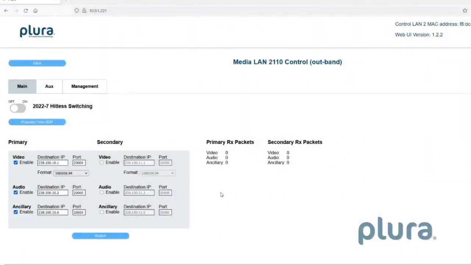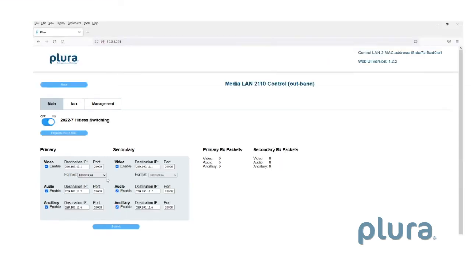Each channel, main and aux, has its own independent 2022-7 hitless switching toggle. With this, you can change between 2022-7 redundancy mode when the toggle is in the on position and clean switch mode when the toggle is in the off position. Use 2022-7 mode to provide redundancy via the secondary media LAN interface. Clean switch mode provides glitchless switching to new flow configurations in cases where redundancy is not needed. These switching modes are elaborated on further in our collection of tutorial videos.